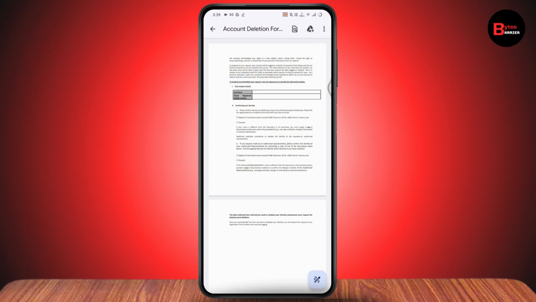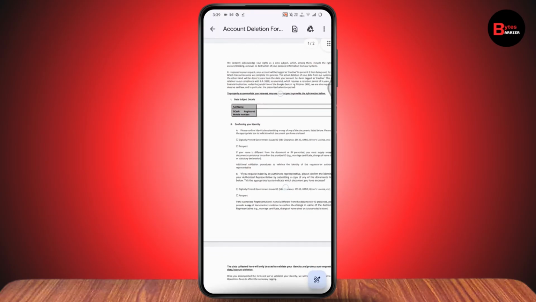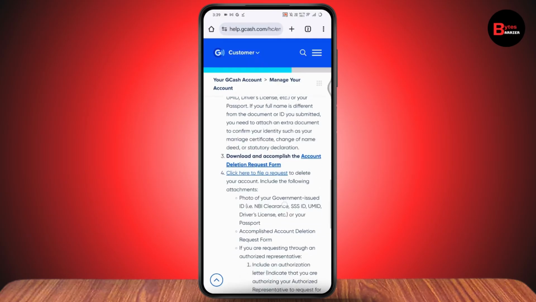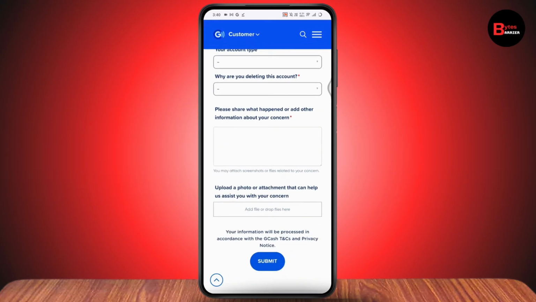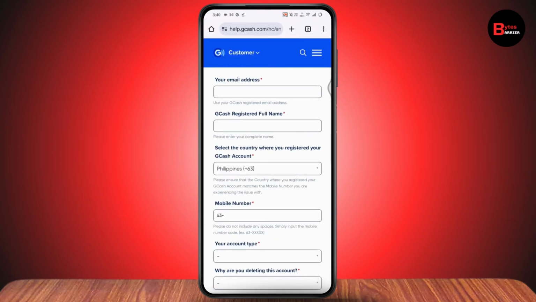So you just need to simply enter the first name or full name, and then your registered mobile number. Or you can simply go with click here to file a request option, and you can add some extra details, or you can simply attach any screenshots if you have, or you can add file or drop files and go with submit. Once you've submitted, then your GCash account will be deleted. So that's how you can permanently delete your GCash account.